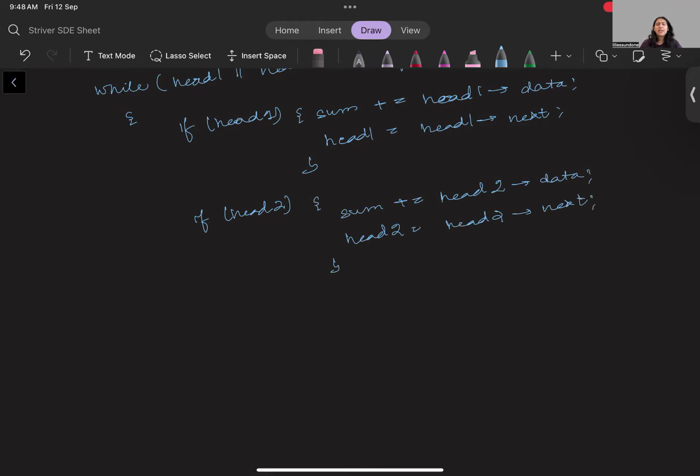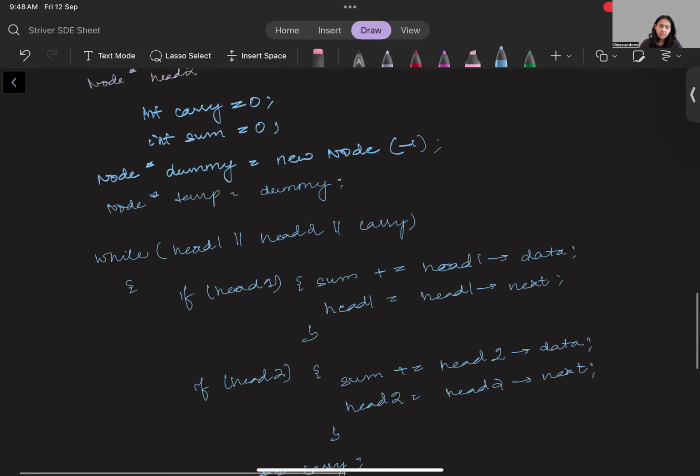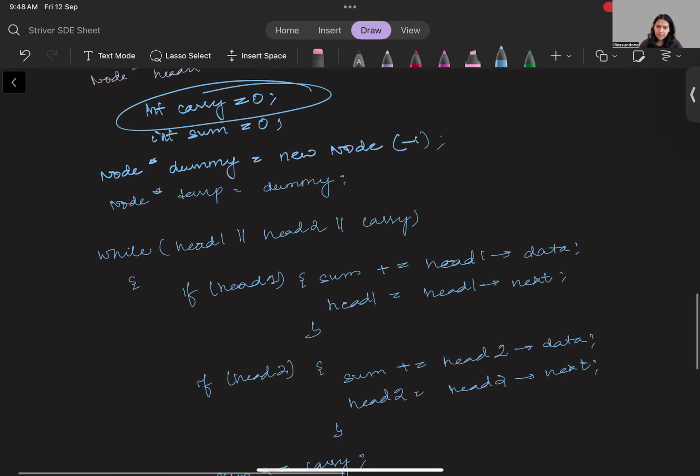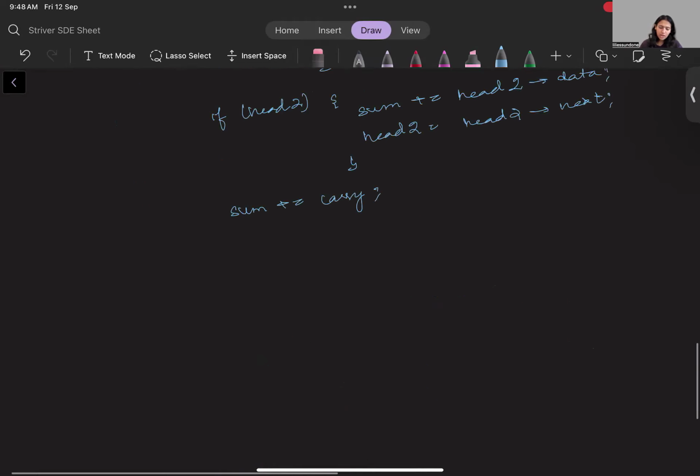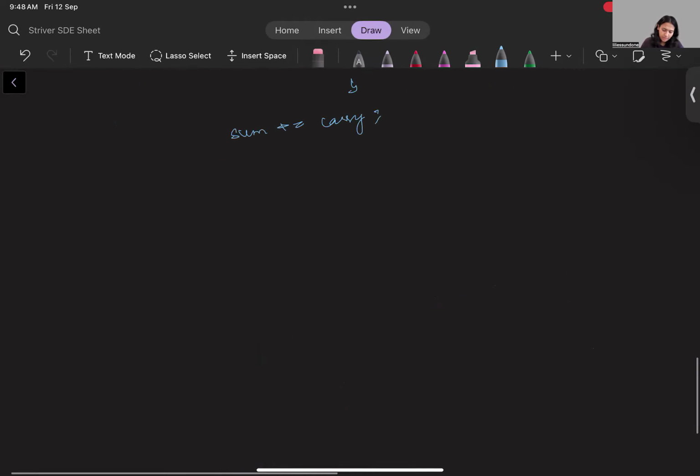Now I don't have to see if carry exists or not. If it exists, I will just add sum plus equal to carry. If it is not existing, what will get added? 0. So it does not even matter because I have initialized carry as 0. If it is there, the value would just get added into sum. And if it is not there, I just add 0 into my sum. Make sense?